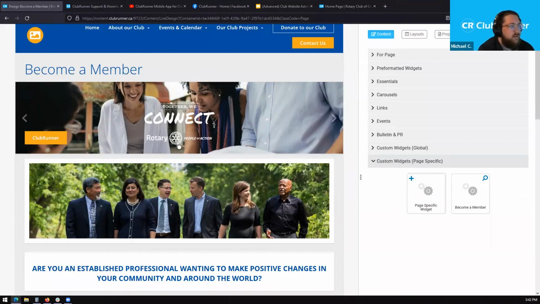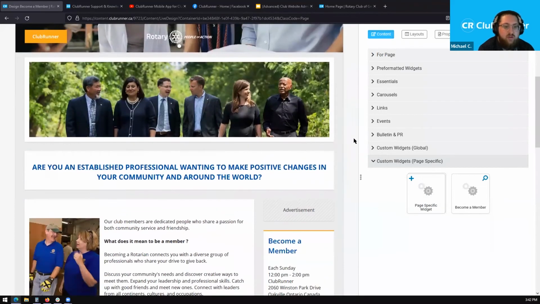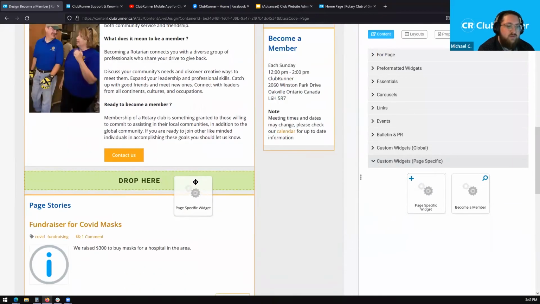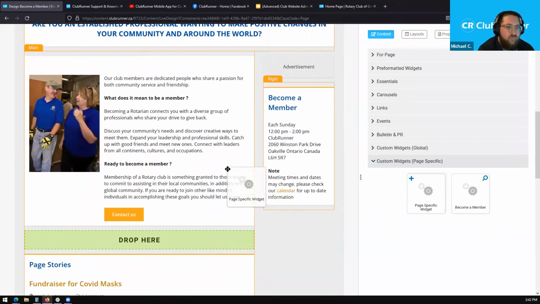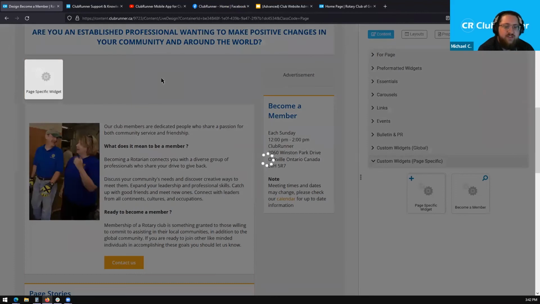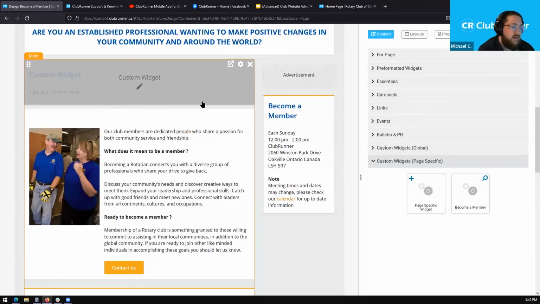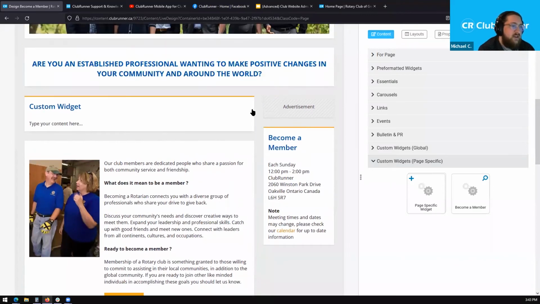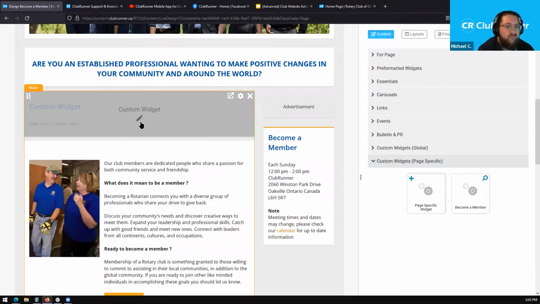But in this case, we're just going to use the page specific widget. So all we're going to do is click and drag just like we would for any other widget and drop it exactly where we want it to be placed. Let's put it right up at the top here, above the main section of our story or of our custom page. You can see it's placed there and it's ready for us to start editing.